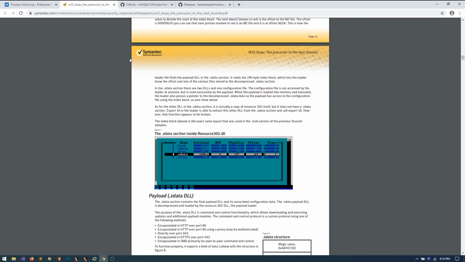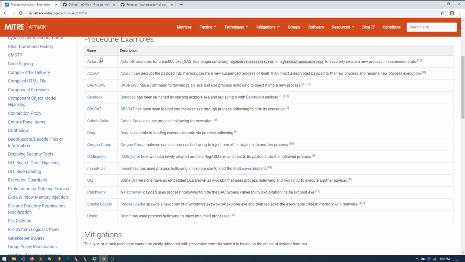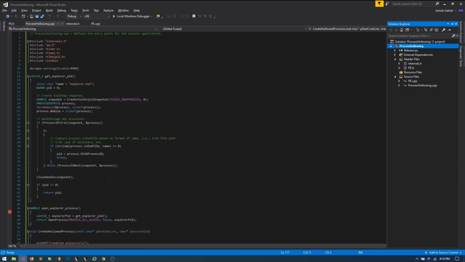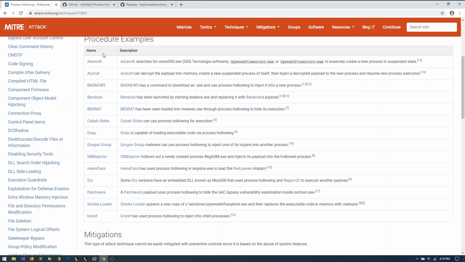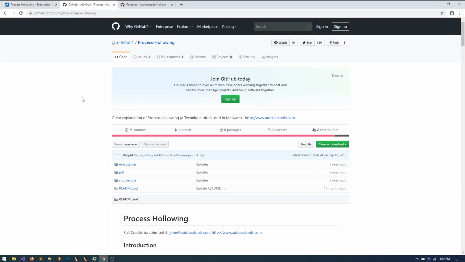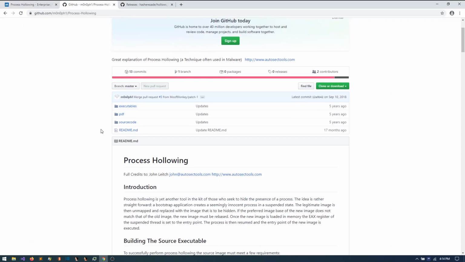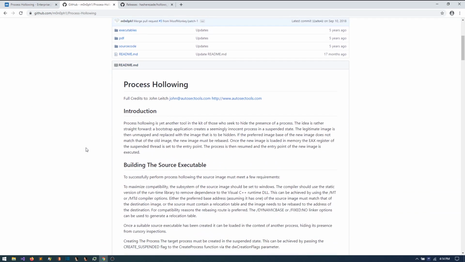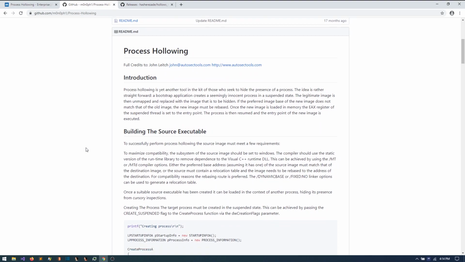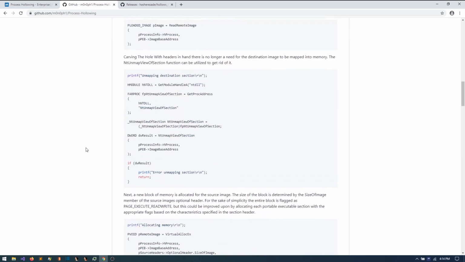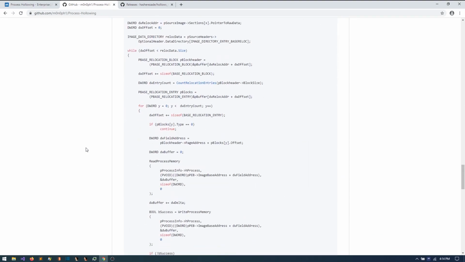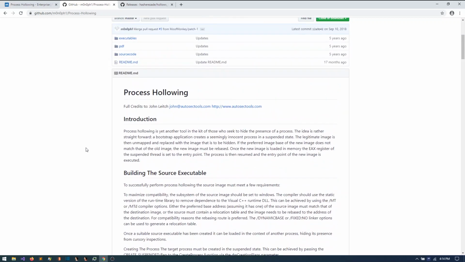This framework also tells you how you can mitigate such attacks and how you can perform the detection of process hollowing. The process hollowing technique was created by a guy named John Leitch from AutoSec Tools, and he has created a great explanation which you can find in the PDF. It also contains the source code and the executable file.